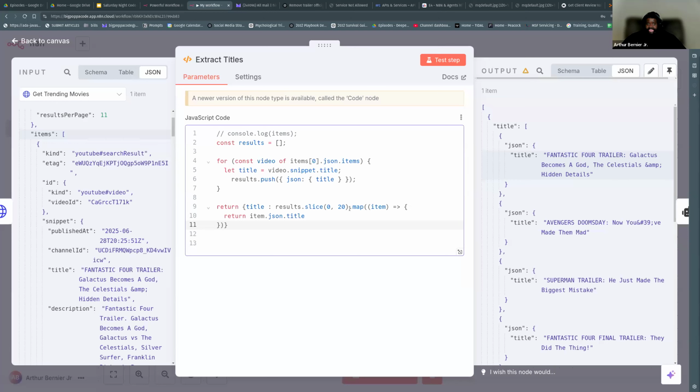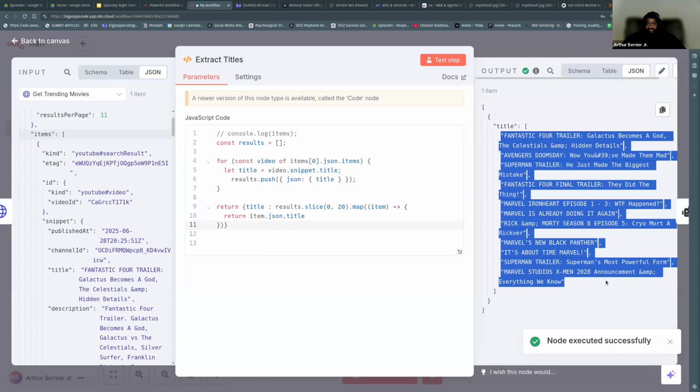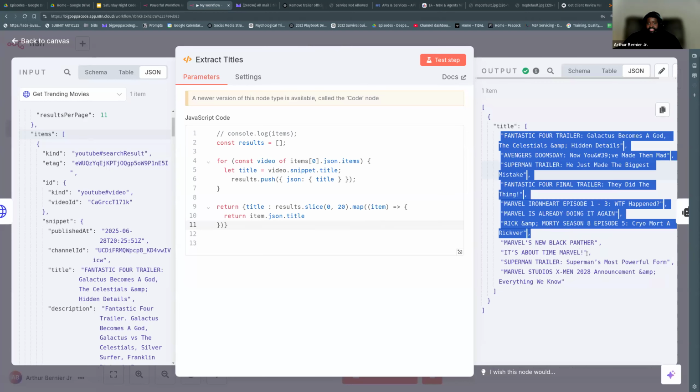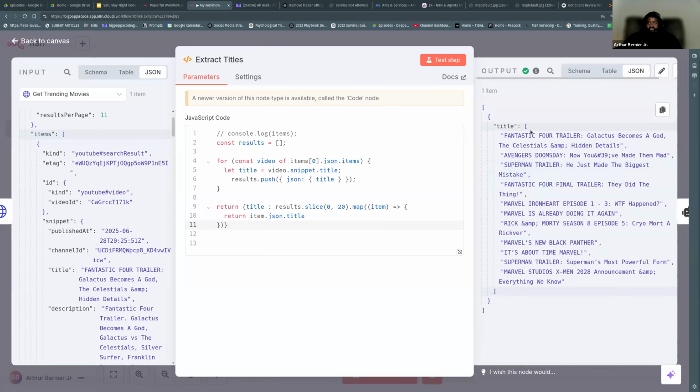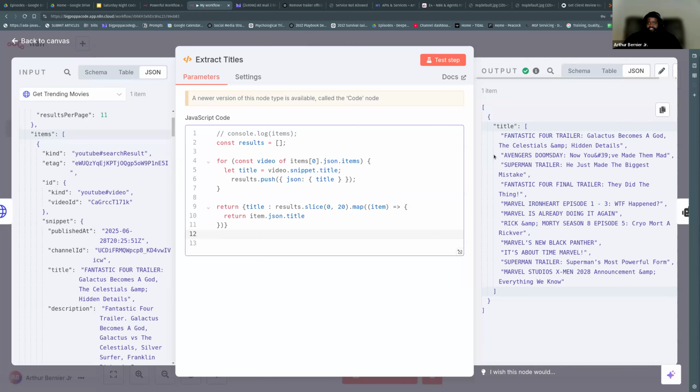So now when I add the data transformation piece right here and test the step, that's how I get it like this. I took it from the big list and turned it into that smaller, simpler list, which just has title and a bunch of titles in a list, rather than all that stuff you saw a second ago.